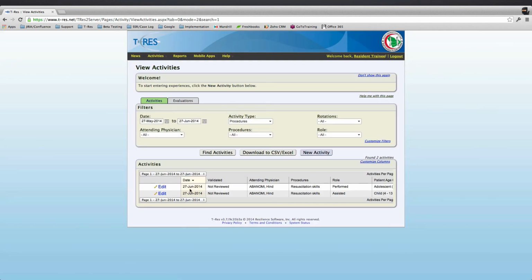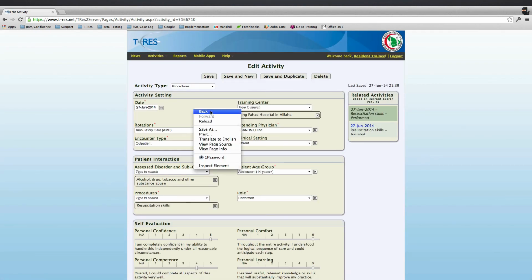Now, of course, I can go back and edit an existing activity if I didn't complete it, or perhaps I made a mistake and I want to edit that particular activity. Just click the Edit button and it takes you straight to that activity. So that's how you edit an activity. So we talked about customizing filters.